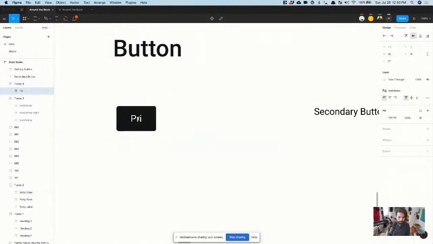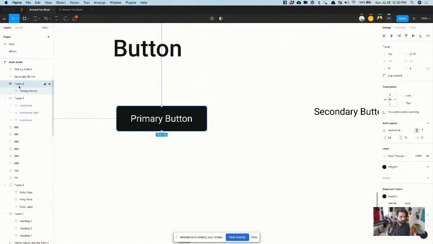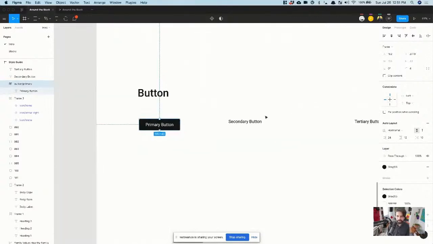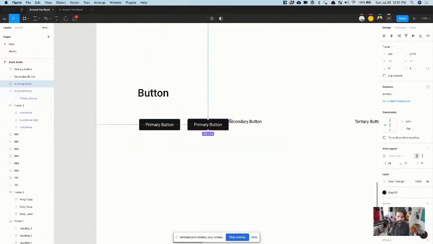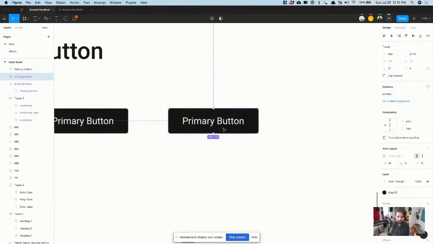Let's call this primary button. And let's turn this into an actual component. So I'm going to go over here, button, primary. Do I want to put sizes? I'm going to keep it simple, but usually I would also add sizes: primary large, primary extra large, primary small. But for now, it's just going to be this, okay? I'm going to just turn it into a component. Boom. Now, I just duplicated the same element, and this is an instance of this.